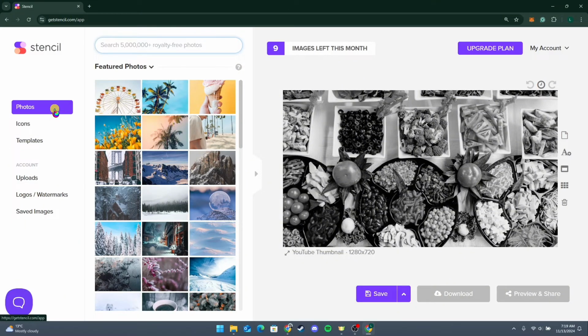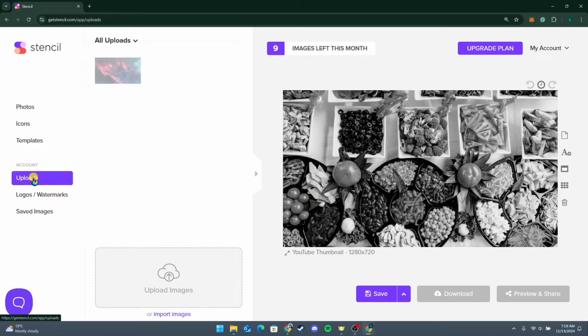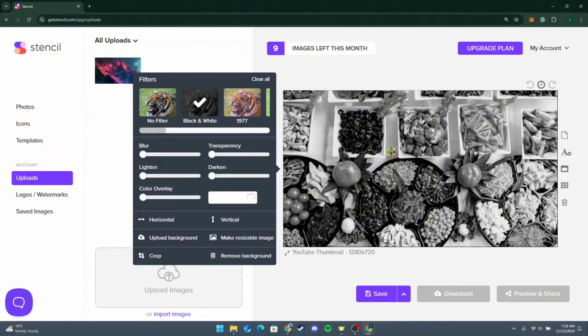On the left sidebar, go to the Photos tab and search for the image from the stock library, or you can also upload your own image. Click on the image to add it to your canvas. Once the image is on the canvas, select it by clicking on it.